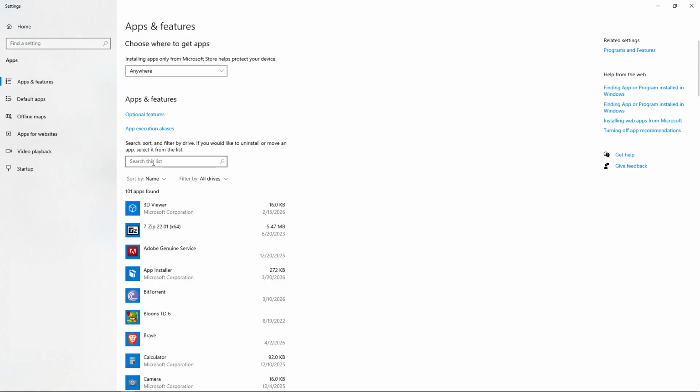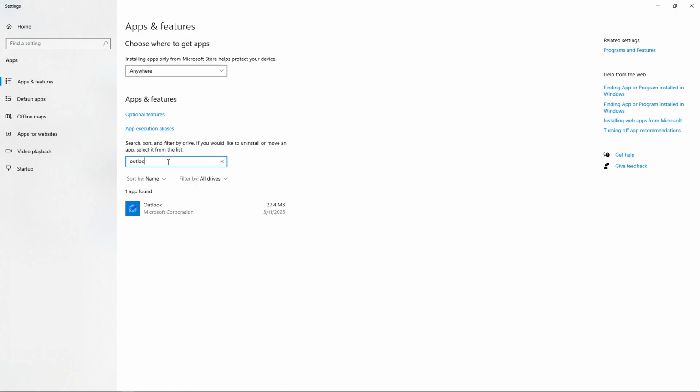Look for the search bar at the top of the list. It should say Search this list. Click on it and type in Outlook. This will filter the results and show only the applications related to Outlook, making it much easier to find what we're looking for without scrolling through everything.